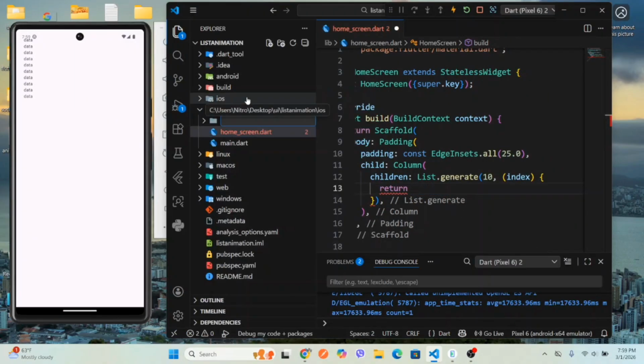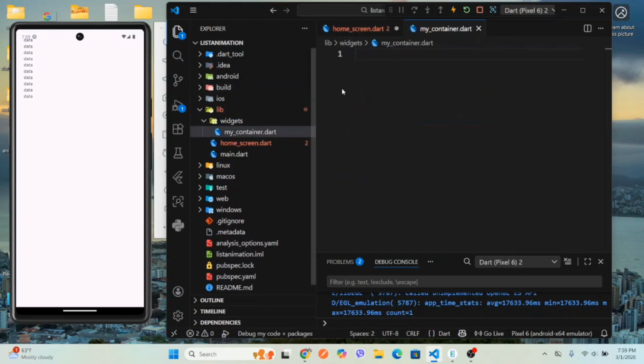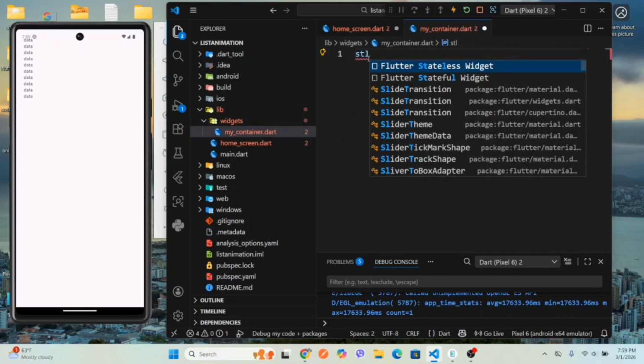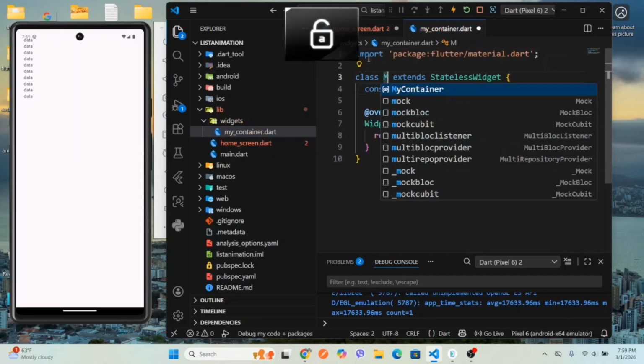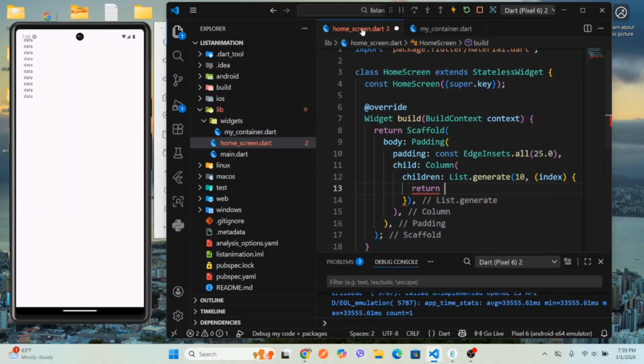I'm going to name it widgets, and inside the widgets folder let's create a new file. Let's say my_container.dart, and let's create a stateless widget here. Let's set the class name to MyContainer and paste that code we have copied. Okay, perfect. Now open the home screen and let's return that MyContainer.